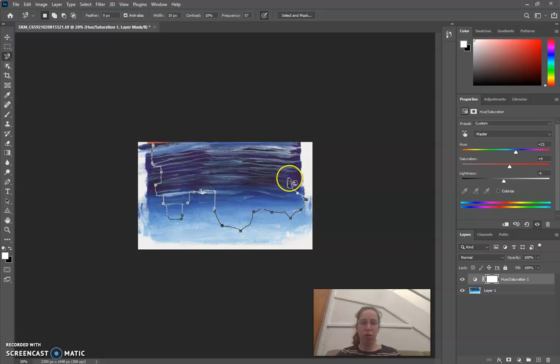I'm making sure I get all these different values of blue because they're really nice, and we want to get most of them. Now that I'm happy, I'm going to go back to my anchor point and click that. Now you can see I've got a beautiful organic shape.